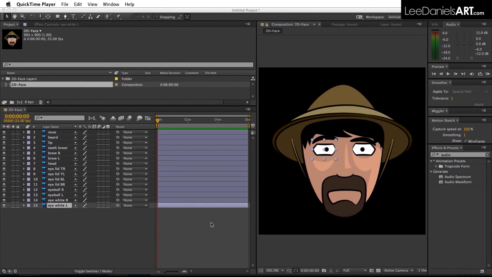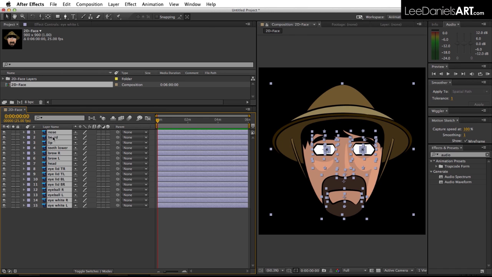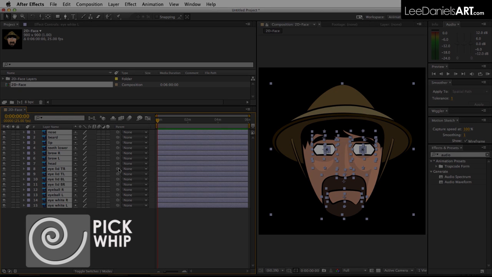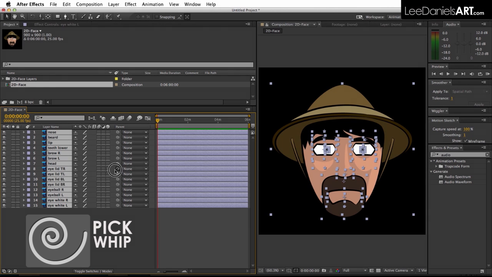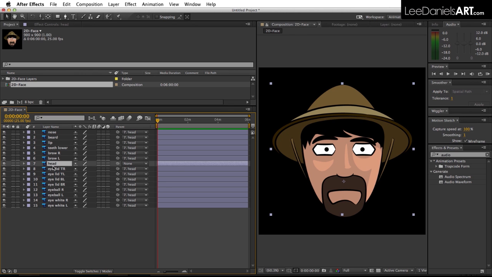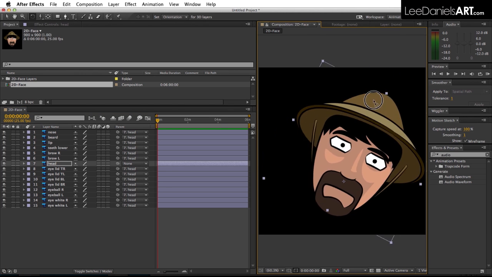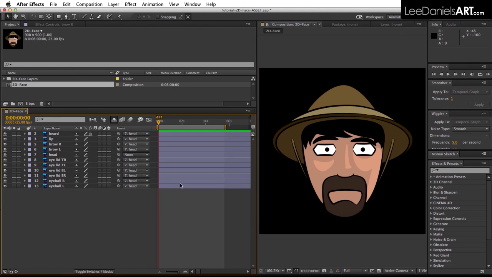So the next thing we need to do is just to parent all of those elements to the head layer. So if we select all of them using the Shift key, and then using the pick whip tool from any layer that isn't a head layer, we just drag them across like that. And now if we move the head, all the other elements will follow.